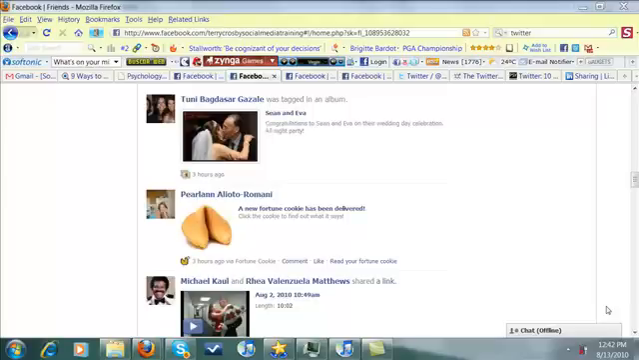Hi guys, I was asked how to block applications from your notifications, like when people play a game, or this is the fortune cookie one. I'll be honest, I must have blocked so many that I had a hard time finding some of my news feeds. If a lot of your friends play games and use applications, it can really clog up your feed.